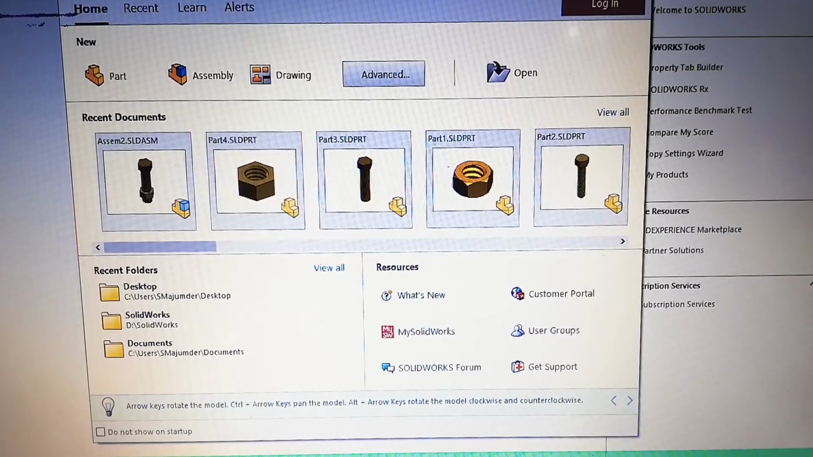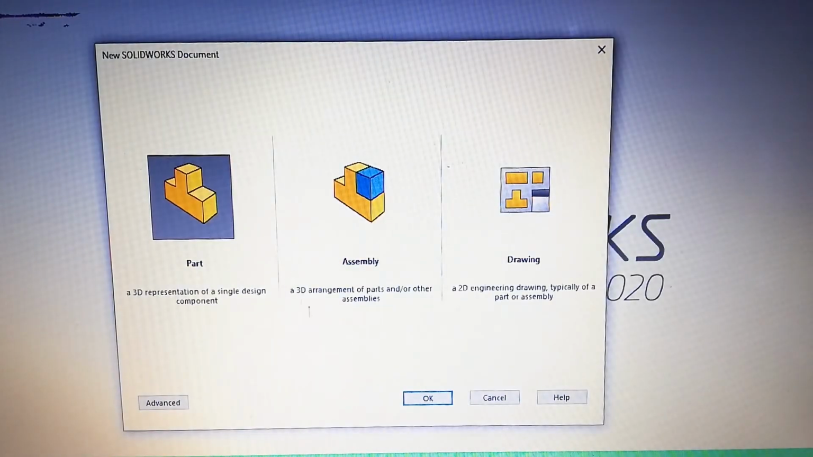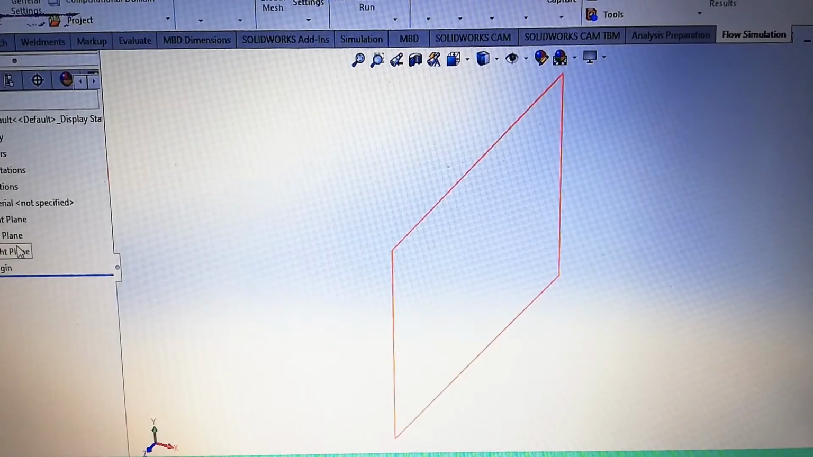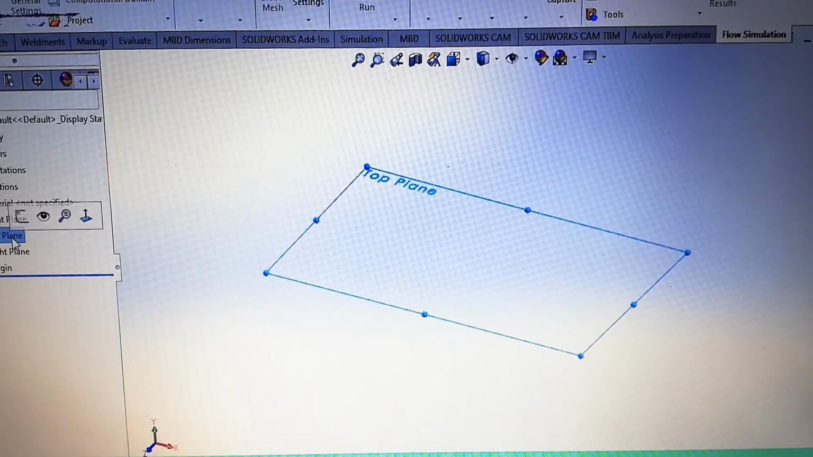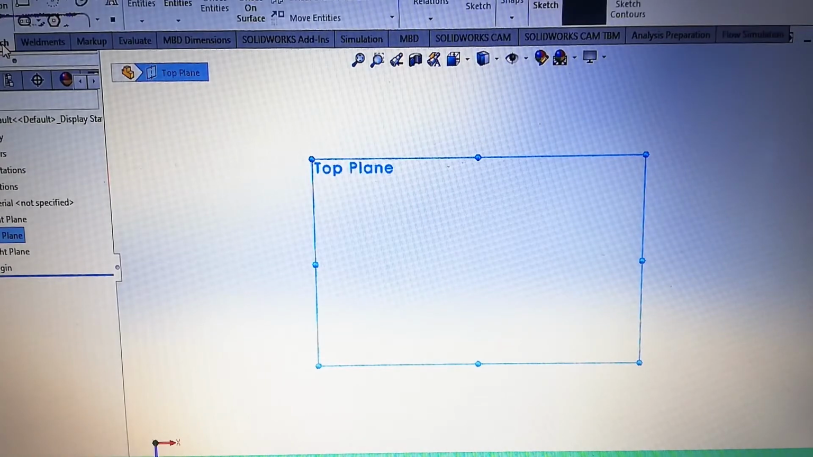Hello friends, today we are going to study modeling the nut using SolidWorks. So let's get started. We're starting from parts. For making the nut, we'll take the plane as top plane, normal to. First we'll start from a sketch.